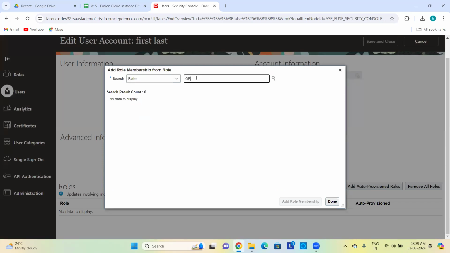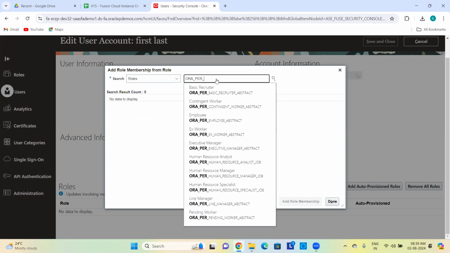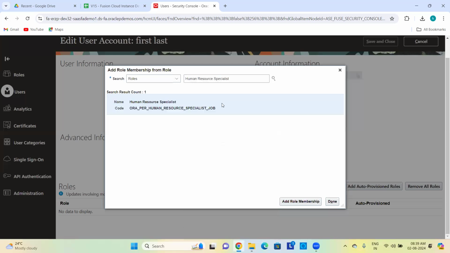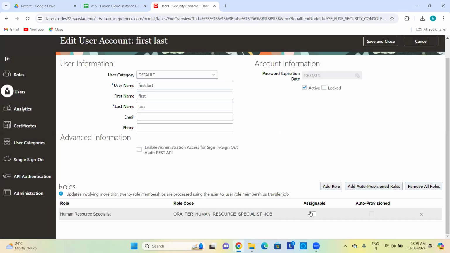So let's say I want to add a human resource specialist role. What are these roles which are coming? We'll talk about that in the roles section. So let me say I want to add an HR specialist job role to this particular employee. So I have added a role to this particular employee now.